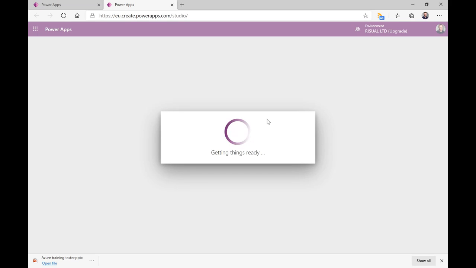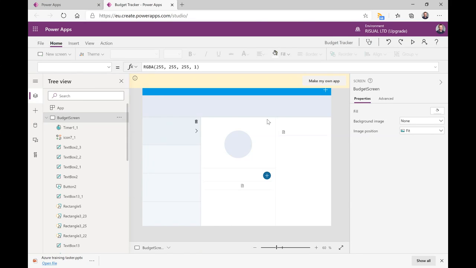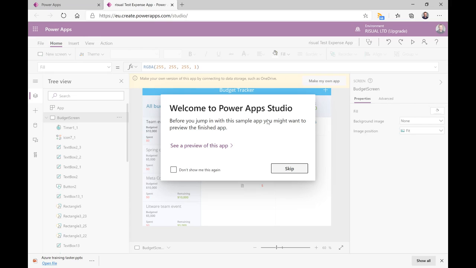But what this allows you to do is create an app really fast, rather than having to go through the steps of creating a canvas, putting all your content on it and everything like that. Instead, you can use one of these pre-existing templates, and basically mess around with it really. I'm just going to skip that.